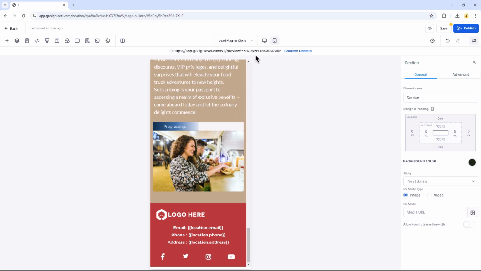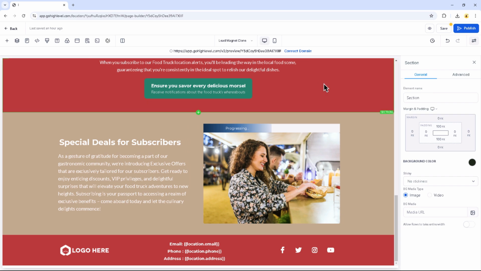Consistency is key. From your landing page to the checkout process, keep the design cohesive. Use the same fonts, colors, and tone throughout every step. This builds trust and keeps users engaged.